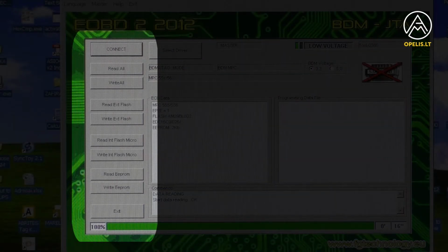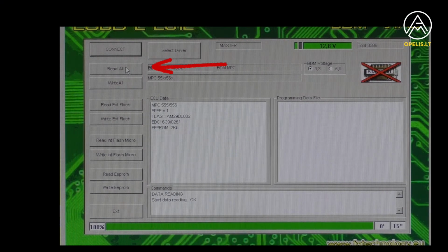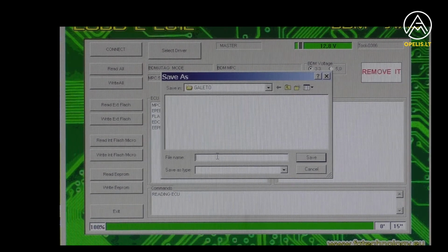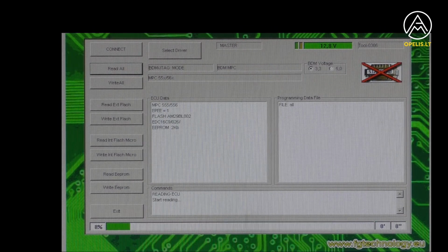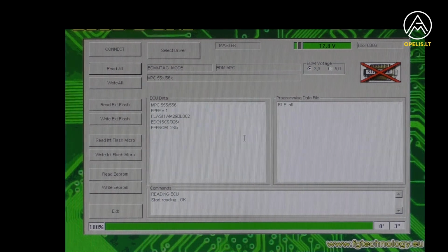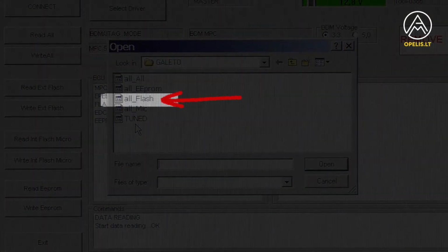Select the required option, in this case read all. The program allows you to choose a location on your computer where we will store files. We press save and wait for the scanning process to take place. At the end of the process, we go to the place where we saved the files. There we find the same thing, EEPROM, flash, main file, and CPU control microprogram file, if any. Of all these, we will need the one file with flash content.